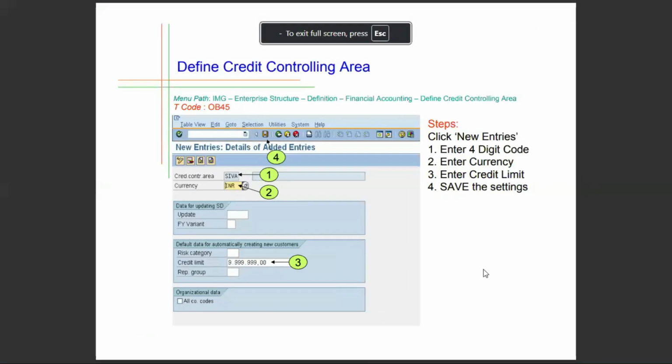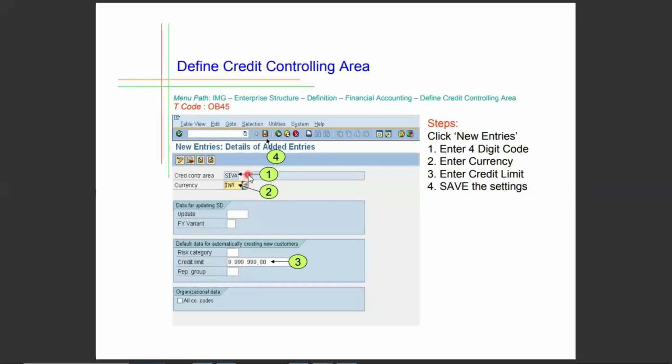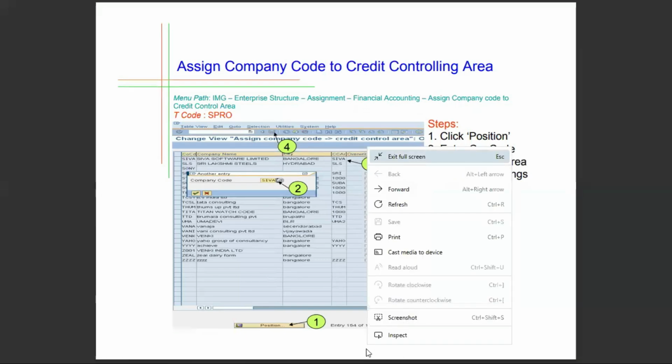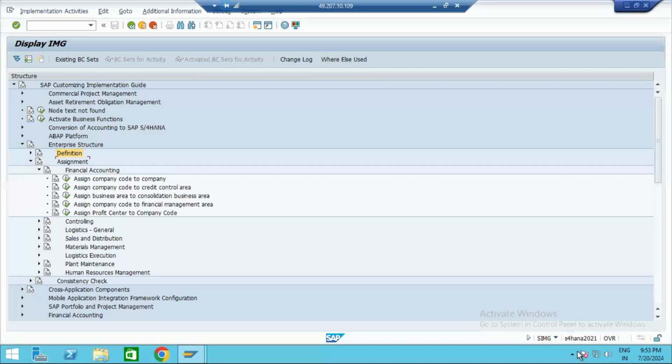Now here you can see next: give the code for credit control area, then define the currency, let's say INR. Then you can define the credit limit, whatever you have to provide, and just save it. After that we will assign this credit control area to our company code. The path is implementation guidelines, enterprise structure, assignment, financial accounting, assign company code to credit control area.